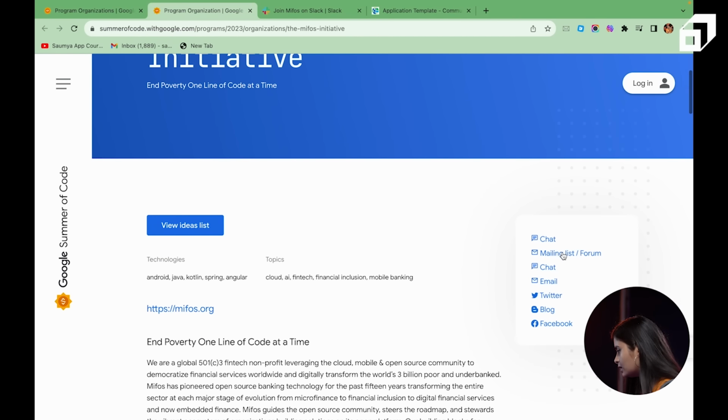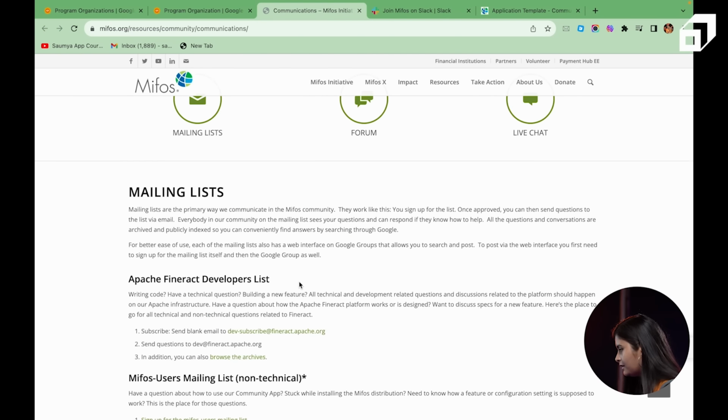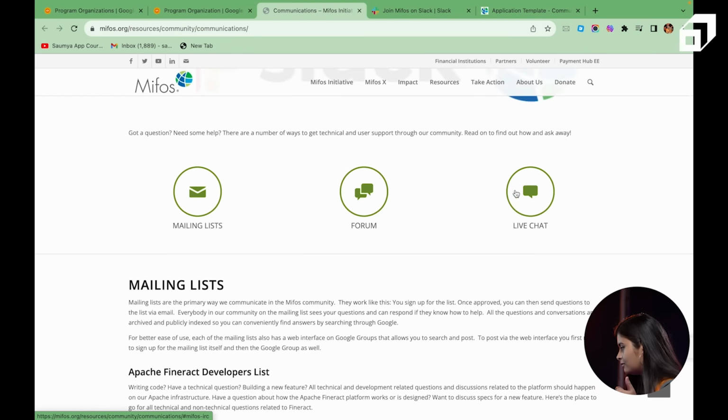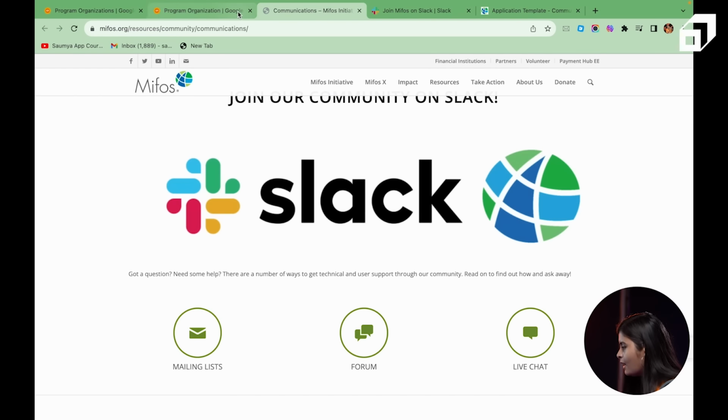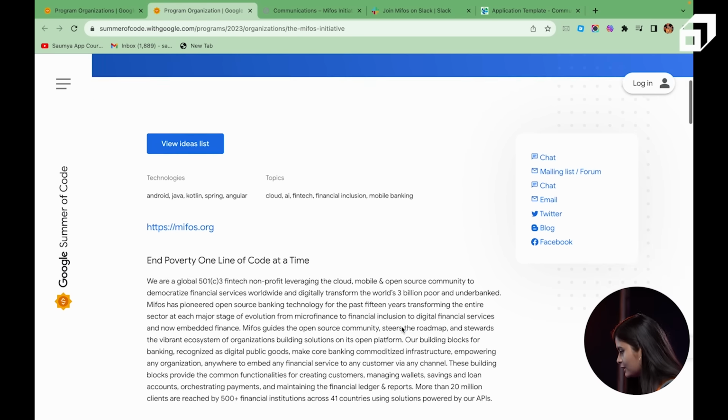Okay, so this is again their mailing list. If we click on this, so yes, here again, the mailing list or communication channel is the same. They have Slack as the main point of communication, and they have shared the link of some of their social media handles as well here.